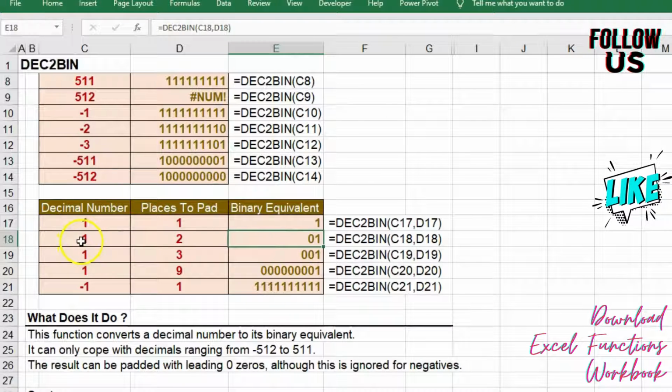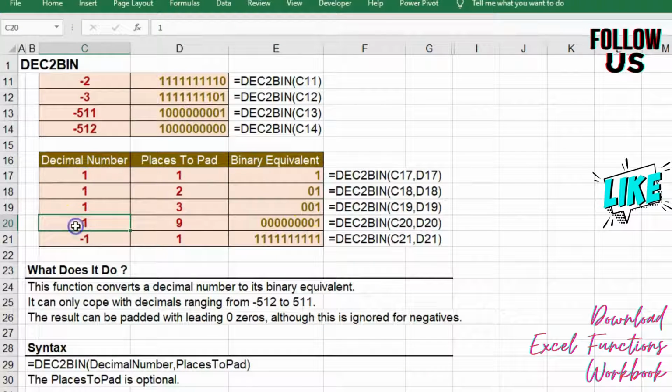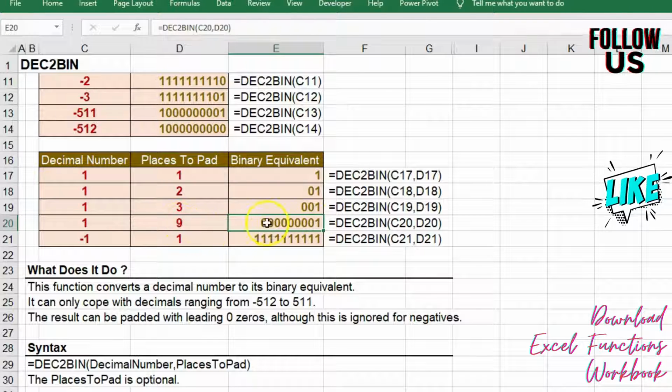For this next one, if I want to pad to 2 places, I'll do the same thing. I'll click enter, so that is 01. If I want to pad 1 to 3 places, 001. So the padding is just the leading zeros that you want to add to your binary equivalent. If I want to pad 1 to 9 places, it will add 1, 2, 3, 4, 5, 6, 7, 8 zeros, making the total digits 9. So if you use the padding for a negative number, it does not show.